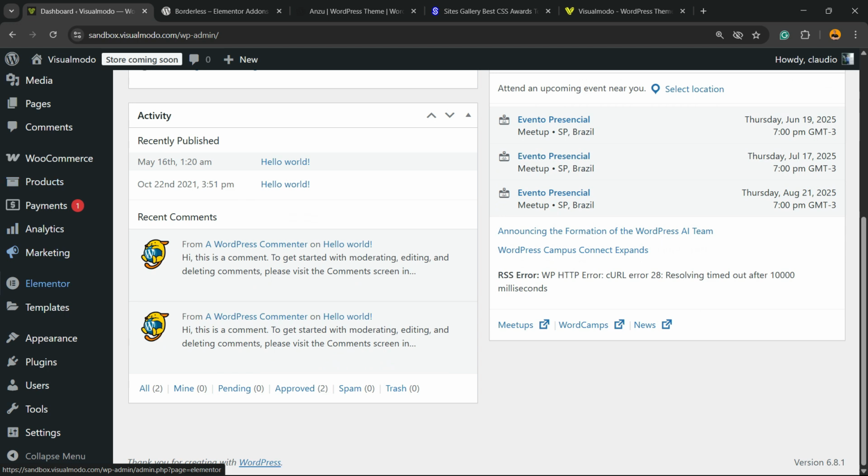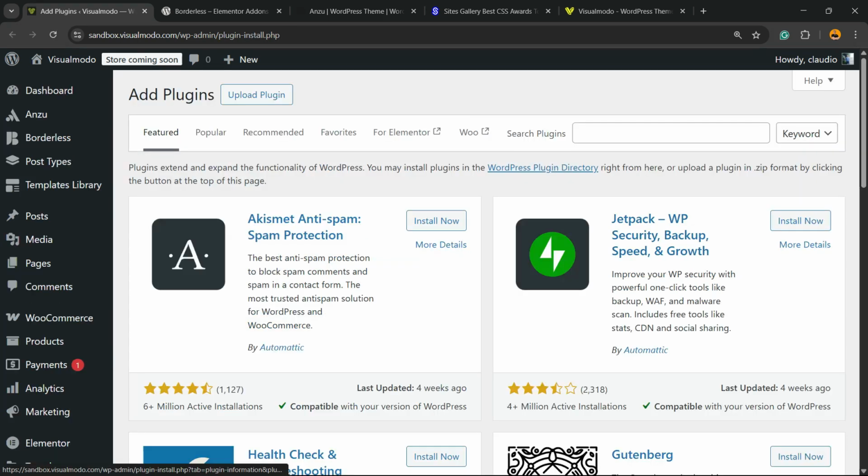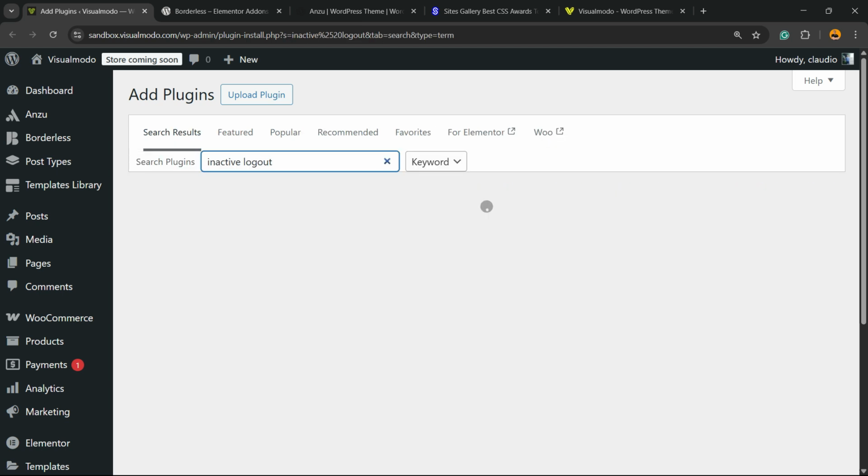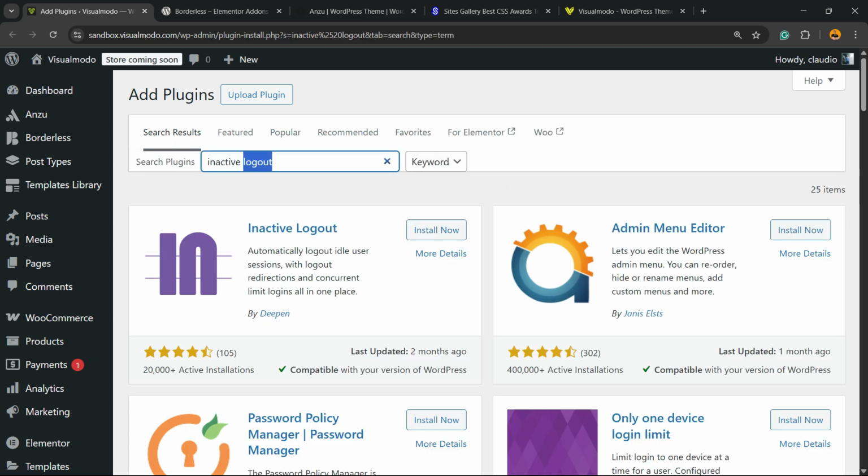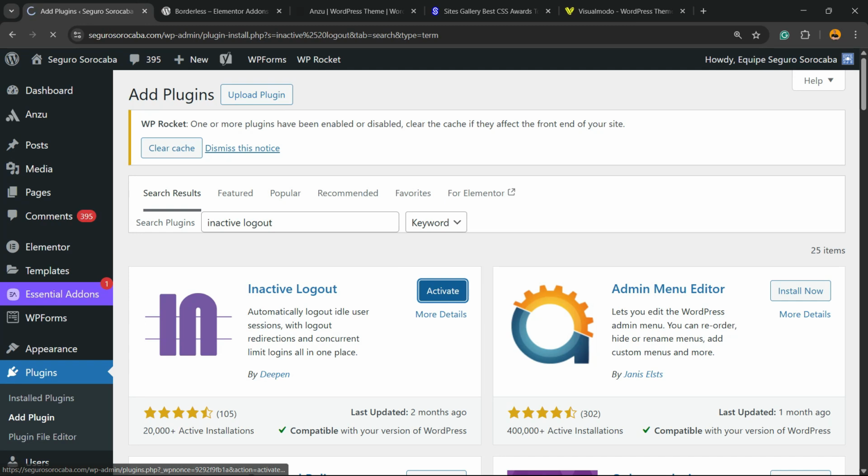Review the left sidebar of menus, hover the mouse over Plugins and hit the submenu Add Plugin. In the upper right corner of your screen, there is an empty field called Search Plugins. Click and type Inactive Logout, just like this. And here is the plugin we are looking for, by Deepen. Click on Install Now, then the Activate button.